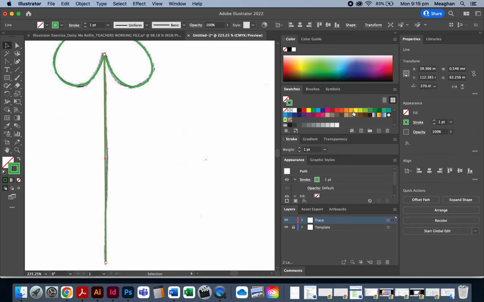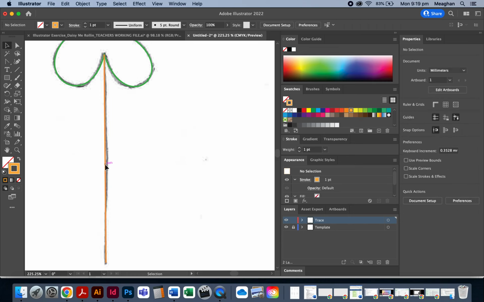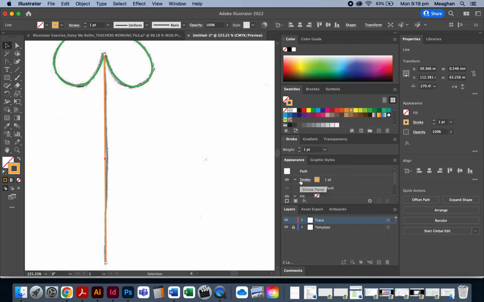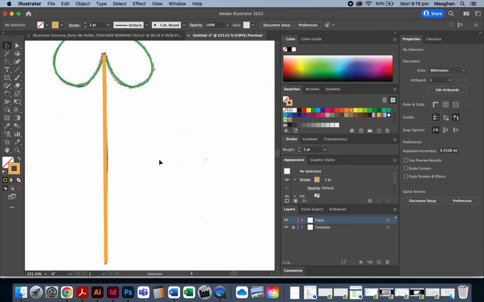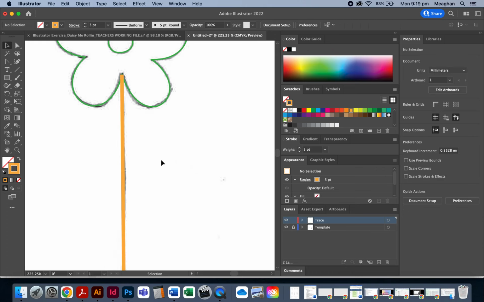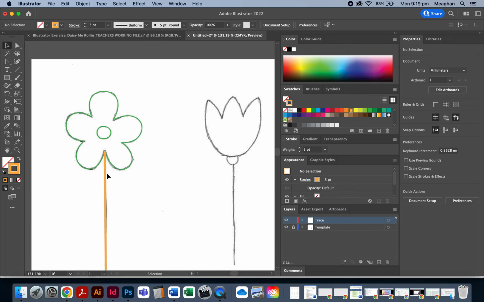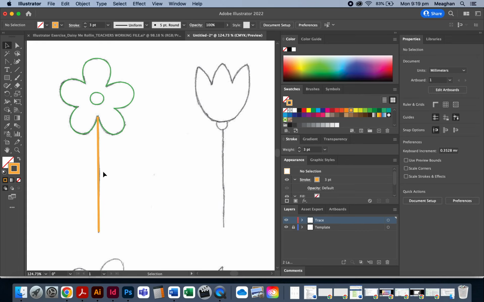I'll just make that a different color, a bit easier to see. You can also change the stroke. So in the stroke panel here, change the weight. And then we've got a straight line. So that's just a different way to draw a straight line. You could also use the pen tool.